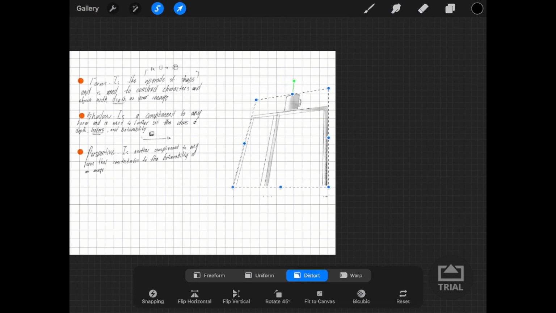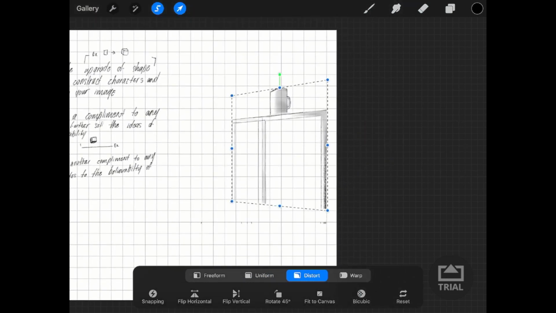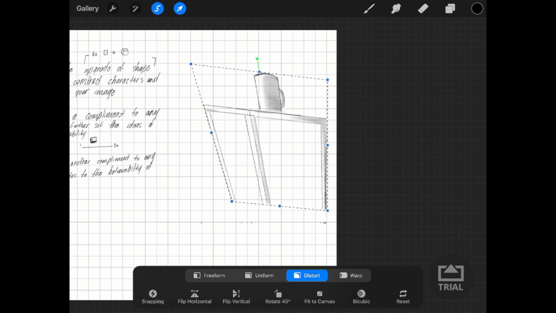So I can make this like that, bring in those two edges, but that kind of messes up the form of everything. You can always fix this. This is what I mean by perspective.